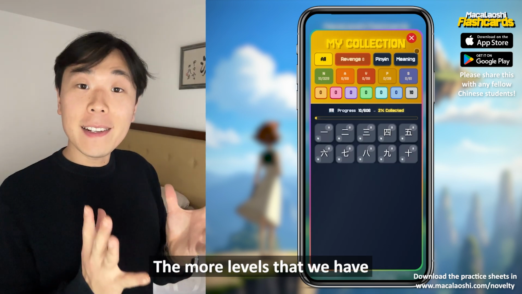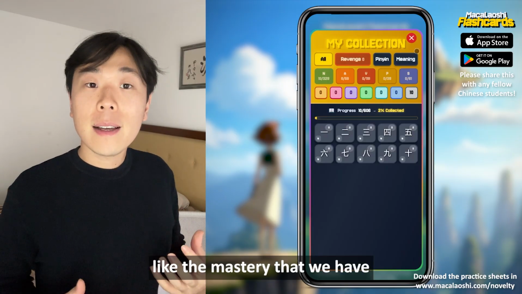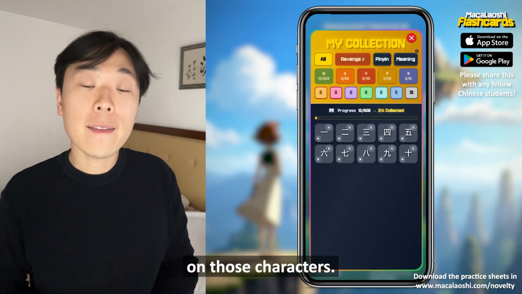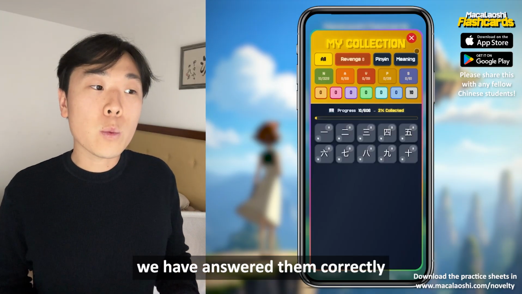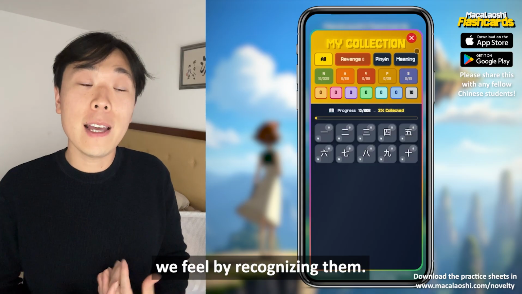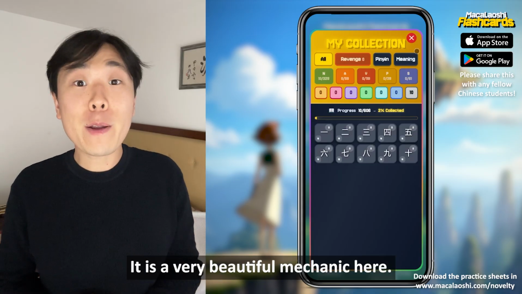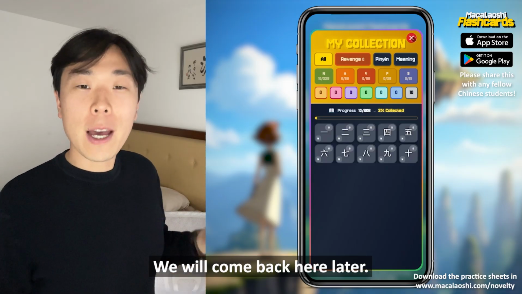The more levels that we have in each character will represent the mastery that we have on those characters. The higher the level, it means that the more times we have answered them correctly and the more comfortable we feel recognizing them. It is a very beautiful mechanic here. Okay, so that is my collection. We will come back here later.